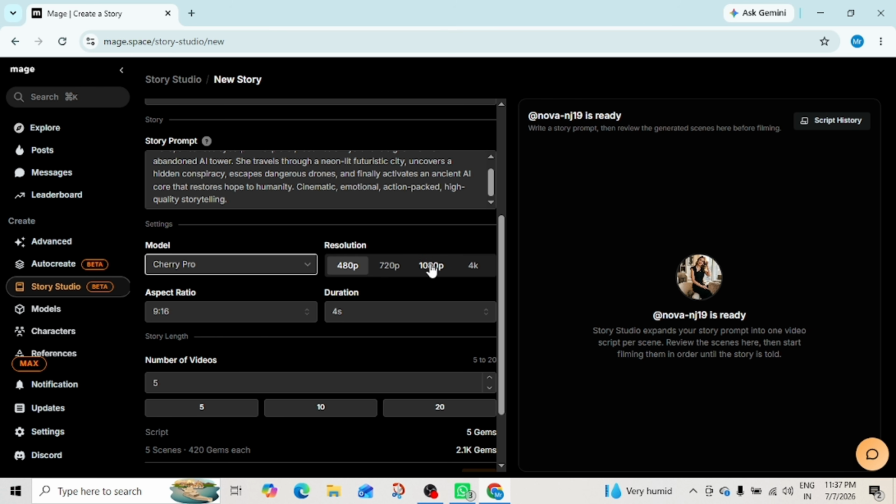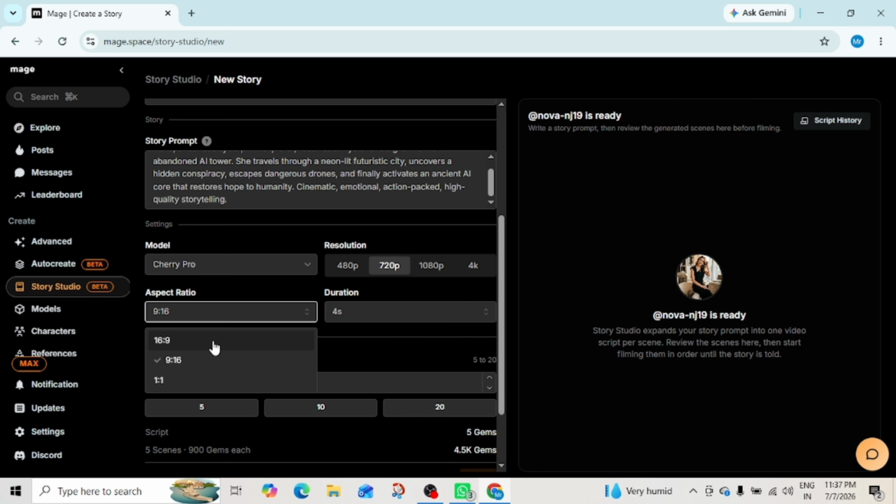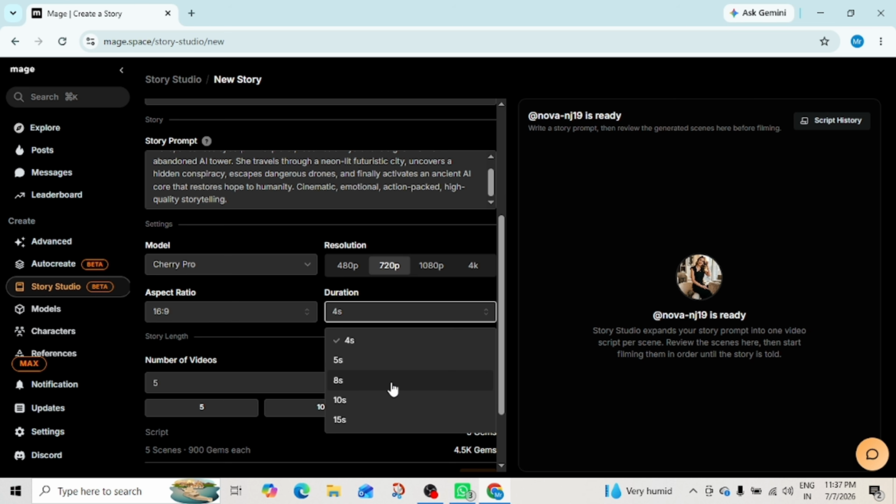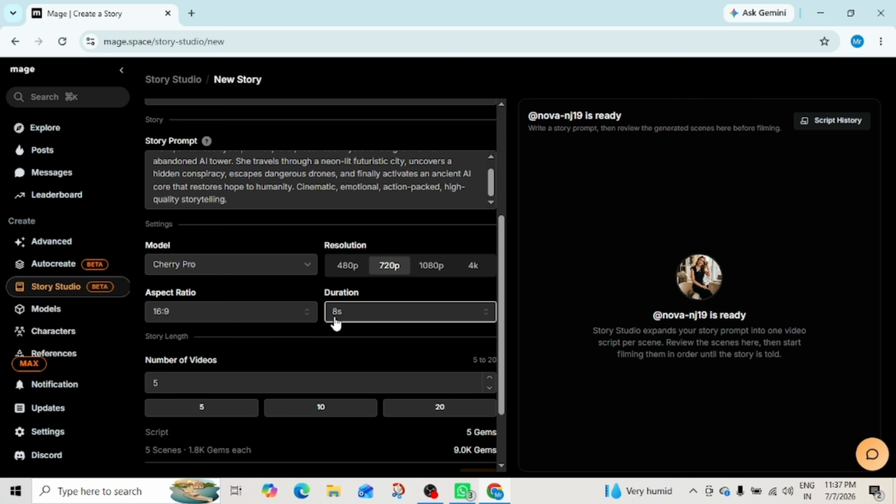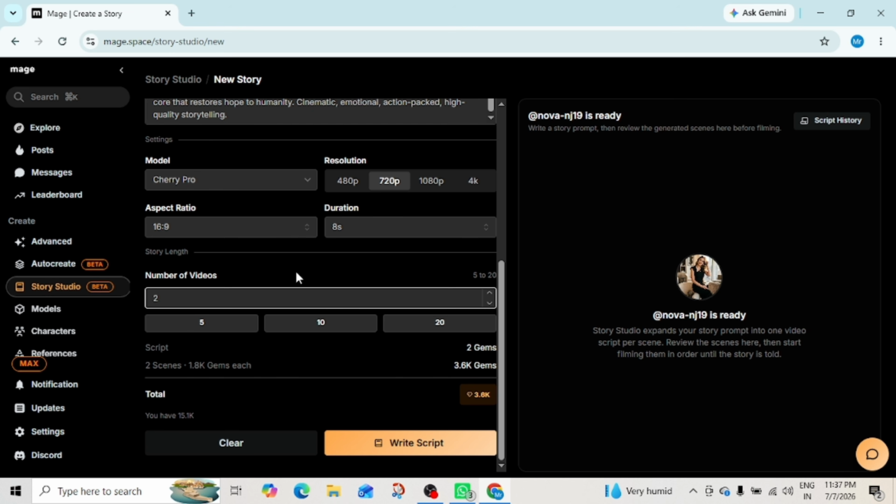I'll set the resolution to 720p, giving us a good balance between quality and generation speed. For the aspect ratio, I'll choose 16:9. Then I'll select the story duration and decide how many scenes I want the story to include. You'll also notice the estimated credit cost displayed before generation, so you always know what the project will require. Everything is ready. Let's click Write Script.